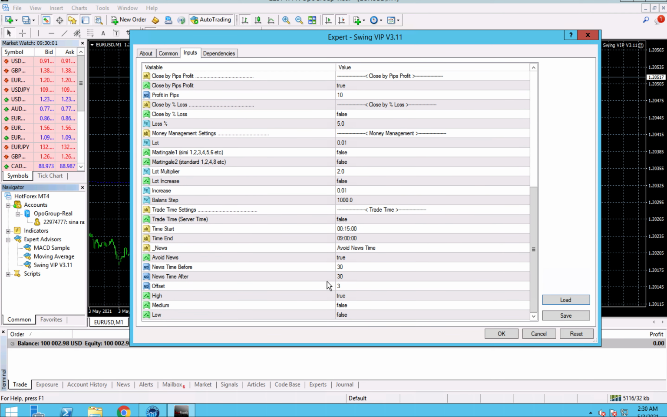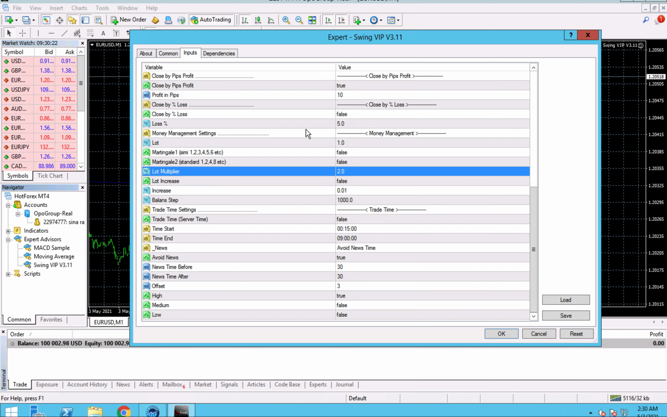Since I have $100,000, I'm going to go 1000 with 0.01 lot size for each 1000. So I'm going to go to the lot section here. For my fund, it's going to be 1.0. So for each $1,000, 0.01; $2,000, 0.02; $10,000, 0.1; $100,000, 1. That's how you calculate.